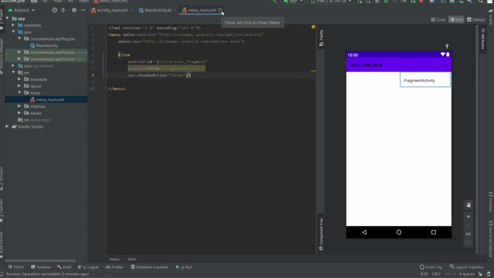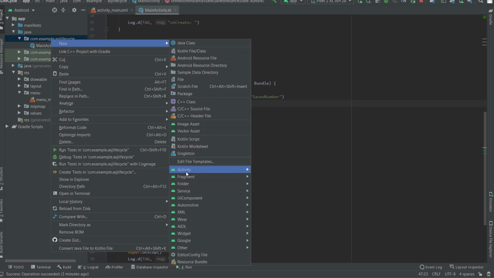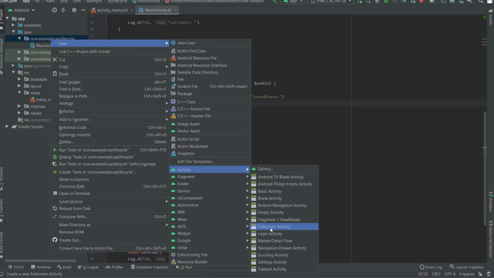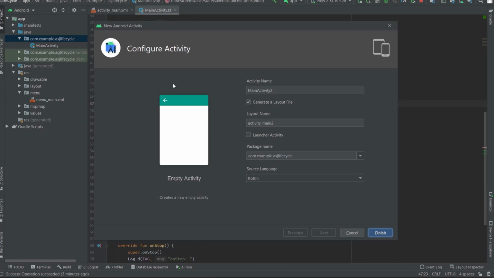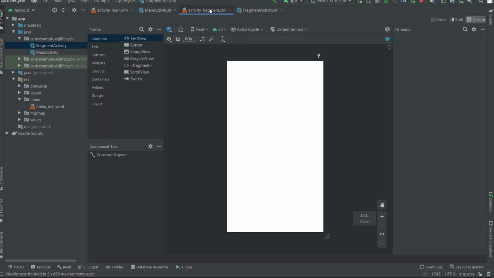Now all I have to do is activate it. But before that, I'll first create my other activity. Right click on the com dot package, the first option inside the Java folder, then new activity, and I'll need an empty activity, and I will name this fragment activity. I want to generate a layout file, yes, and finish. Now my second activity is created, and here I'll show you how we can use fragments.